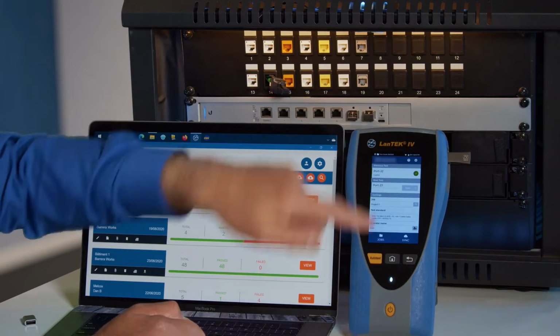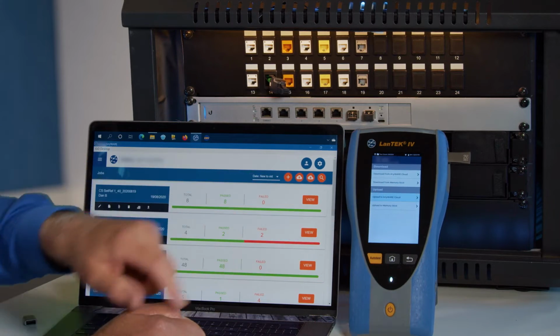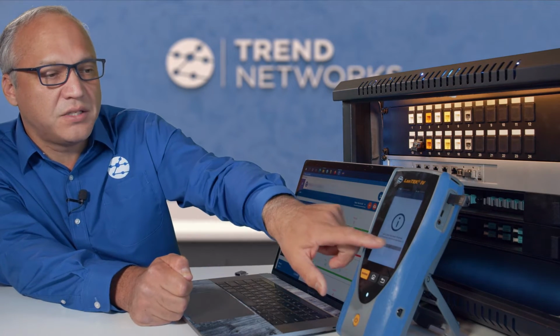Also, if I try to sync this job again to the cloud, we'll get a similar error because those tests have already been flagged as uploaded. So that's an easy fix.